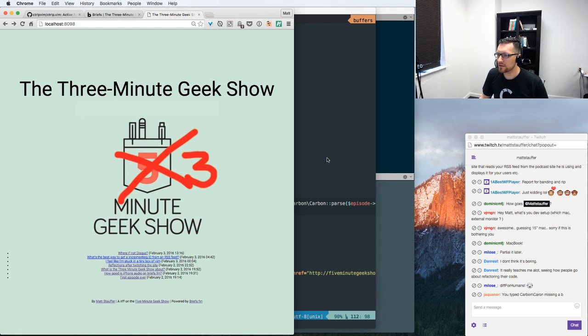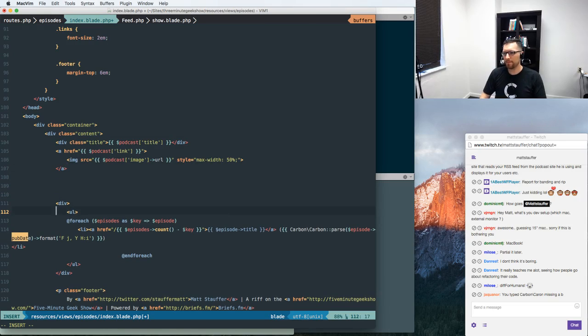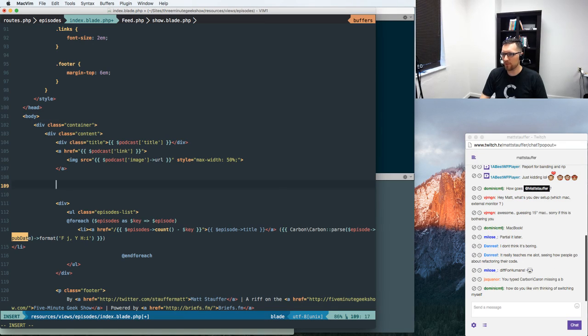All right, so let's do a tiny little bit of CSS. So this is how I end up doing a lot of the stuff where I'm just writing in the browser. I don't even worry about where it's going to go because I usually don't know in the end.